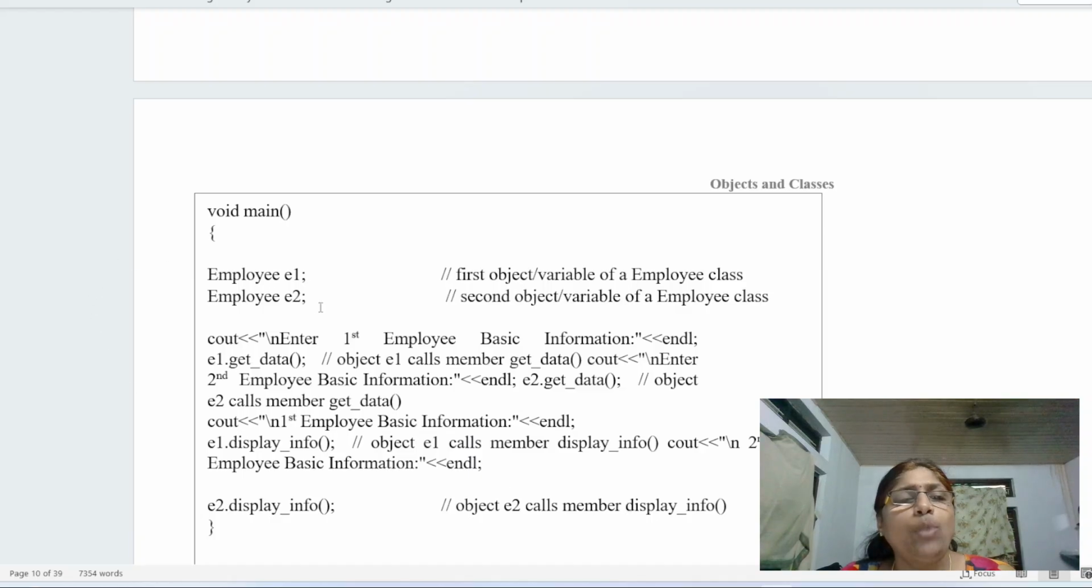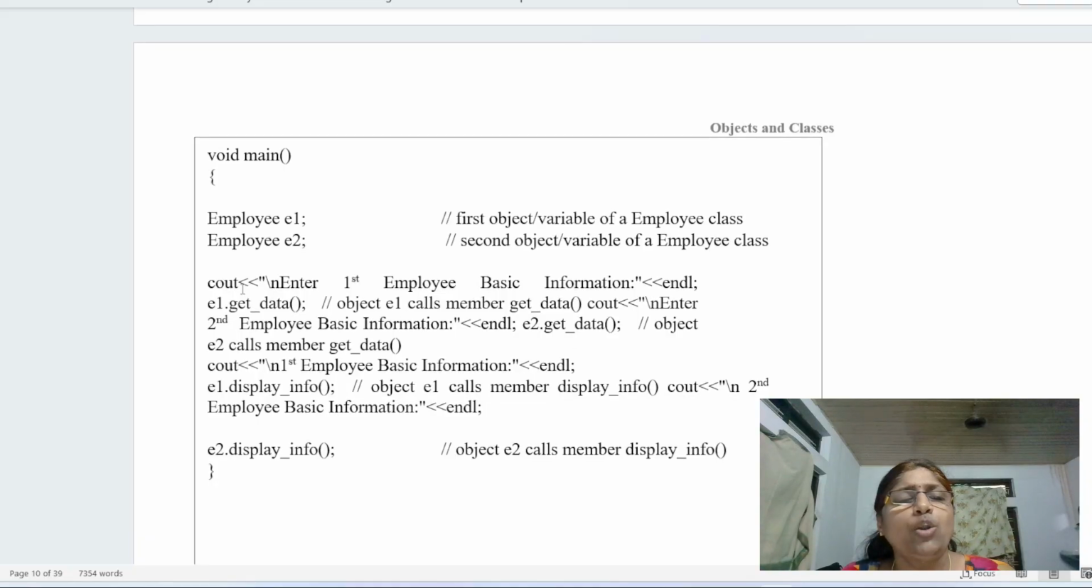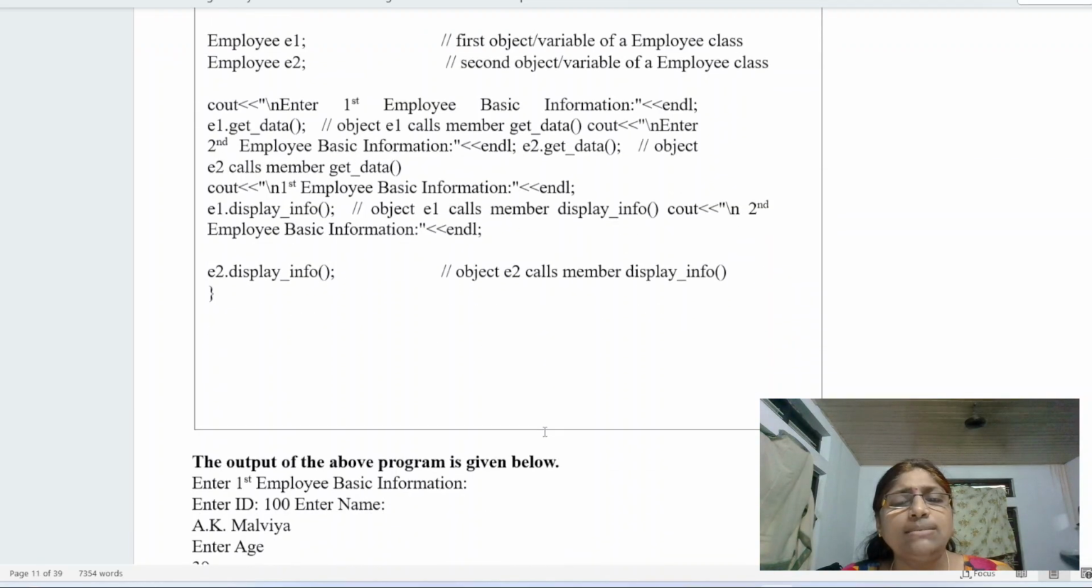void main, employee e1, the first object variable of the employee class, employee e2, the second object variable of the employee class, cout enter employee basic information in line, e1.get_data, object e1 calls member get_data, cout enter the second employee basic information in line, e2.get_data, with e2 calling the member, cout employee basic information in line, object e1 calls member display_info, object e2 calls member display_info.